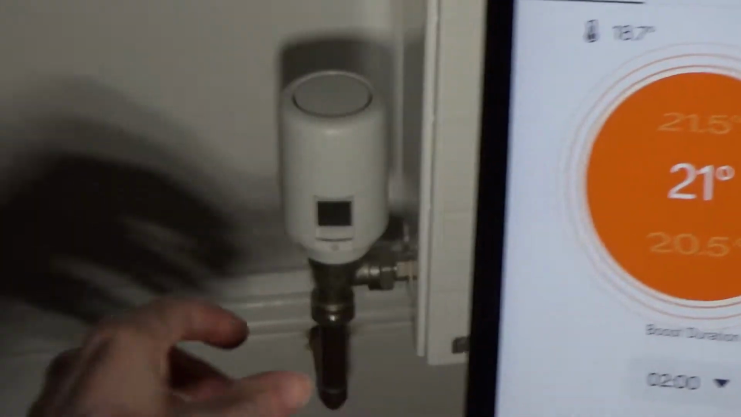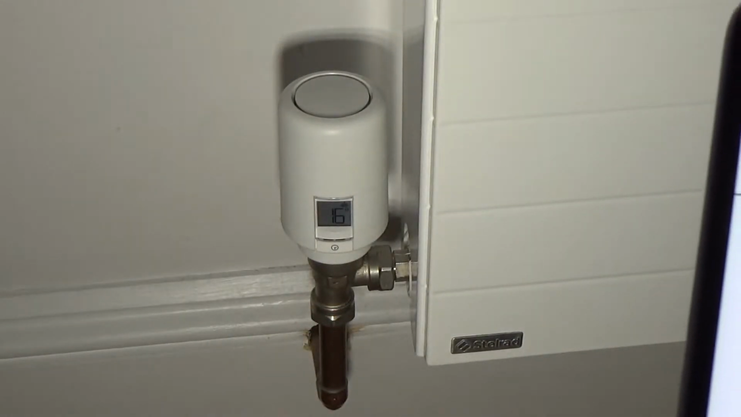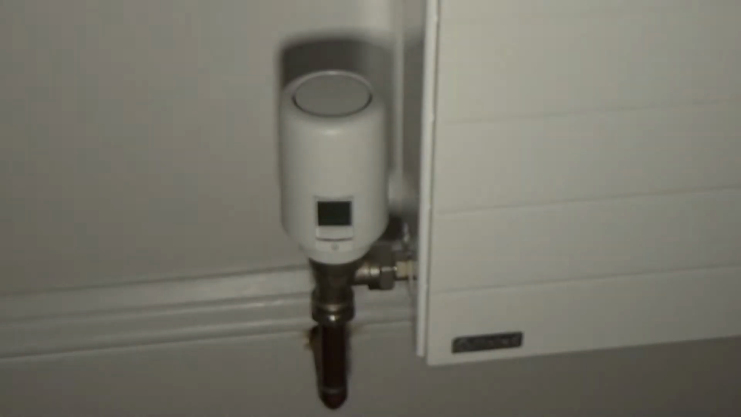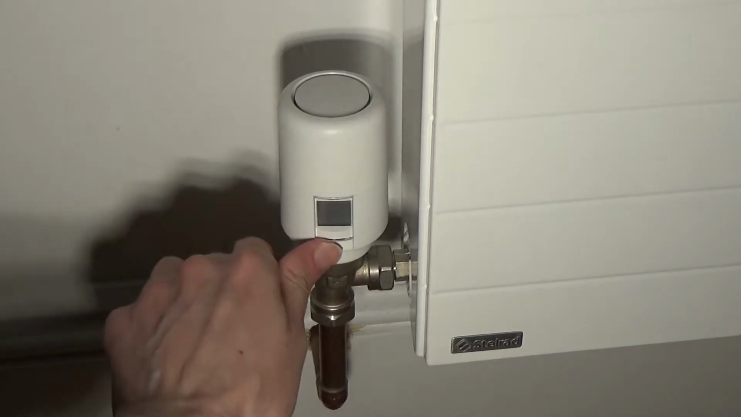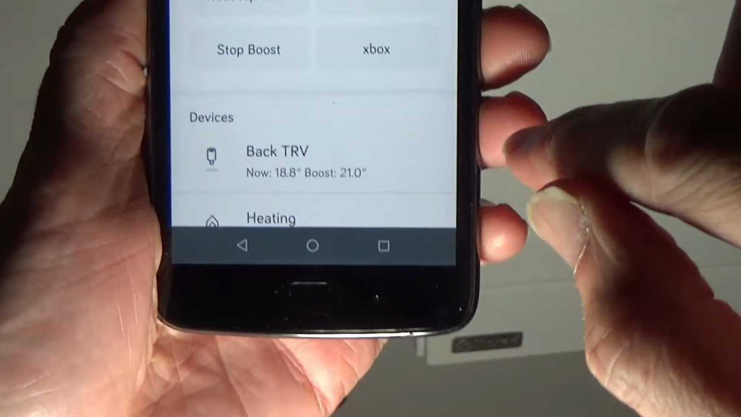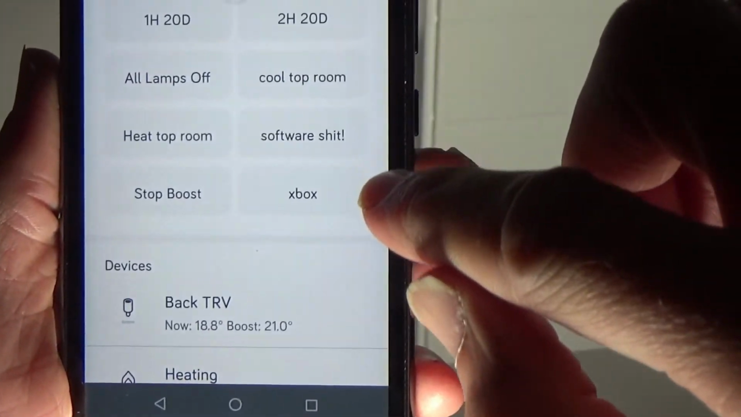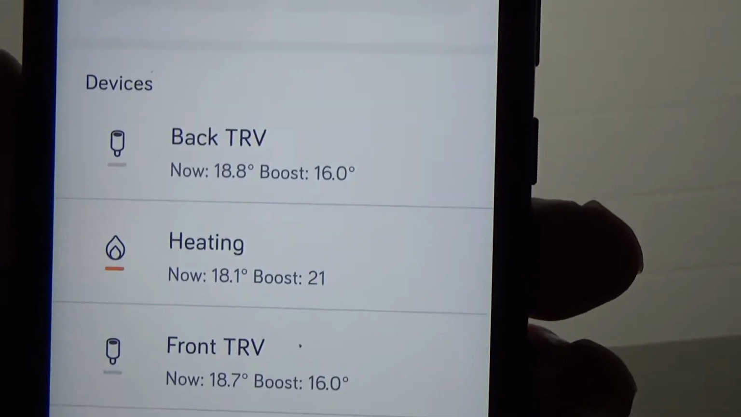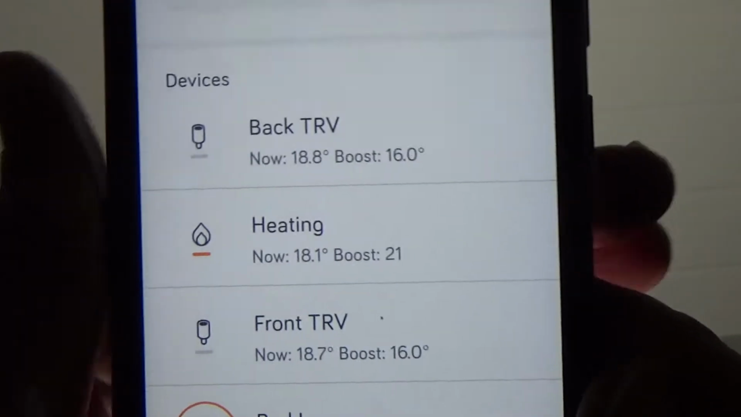Cool. My radiator valve's on, right? No, it's not. It's on 16. 21? No. So if I just updated 30 seconds ago, let's just update again. Let's see what we get. No, they've just both gone back to 16. You said no problem. That's what you said to me. You said no problem. So I don't know what's going on here.